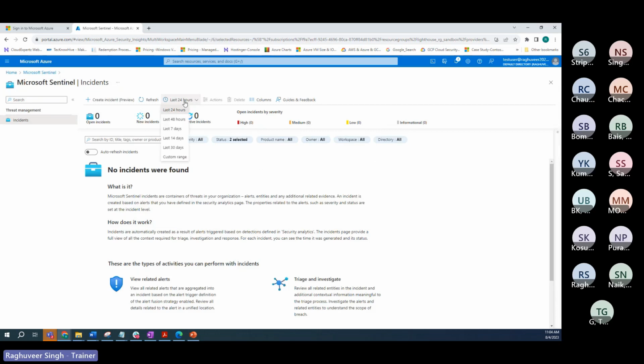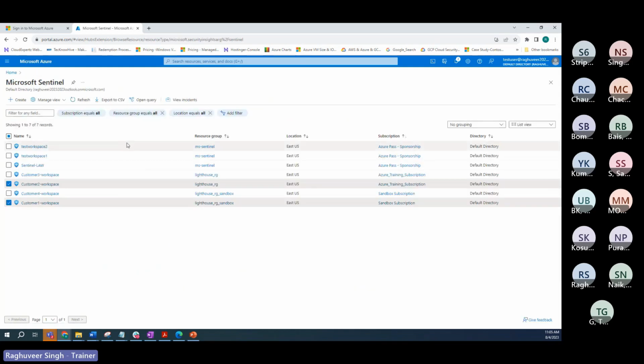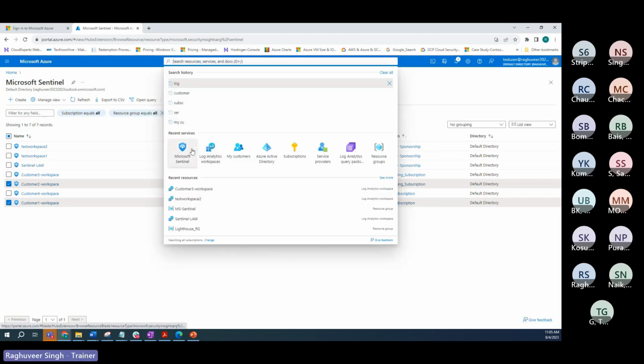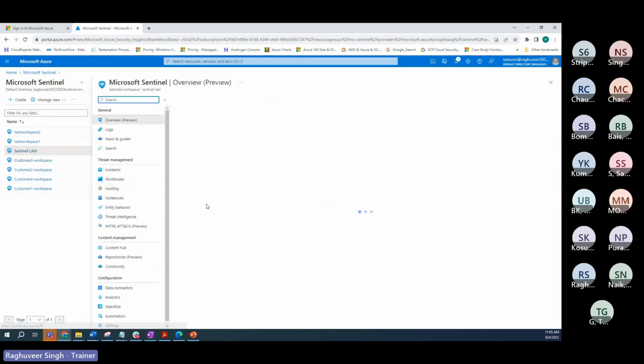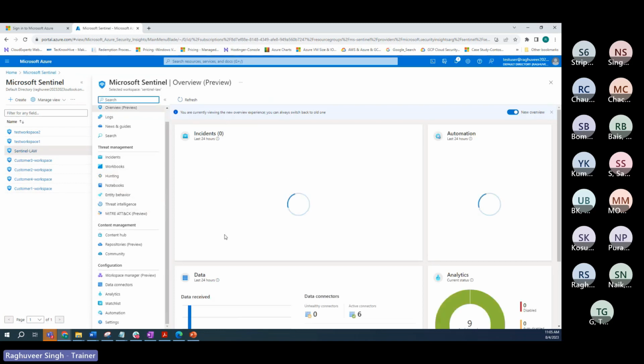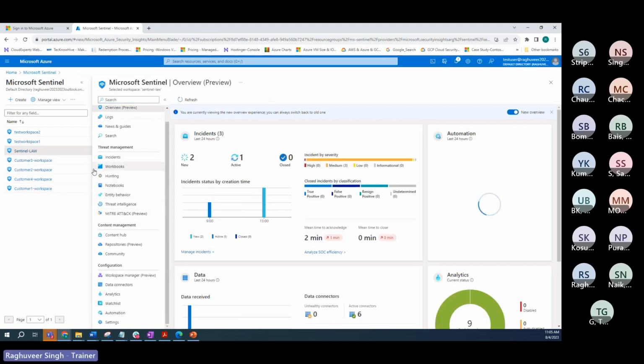Now there is no incident in the last 24 hours. I'll go to the last 48 hours. It doesn't show any incident because no incident has been created. But if I want to see the logs, I can quickly see the logs. For example, let's say now I'm writing a query for this. So I would rather go to Sentinel. I'll select my workspace, Sentinel log analytics, which is my main Sentinel. So I'll click on my main Sentinel here. And let's say I want to see the logs. I can see the logs here.